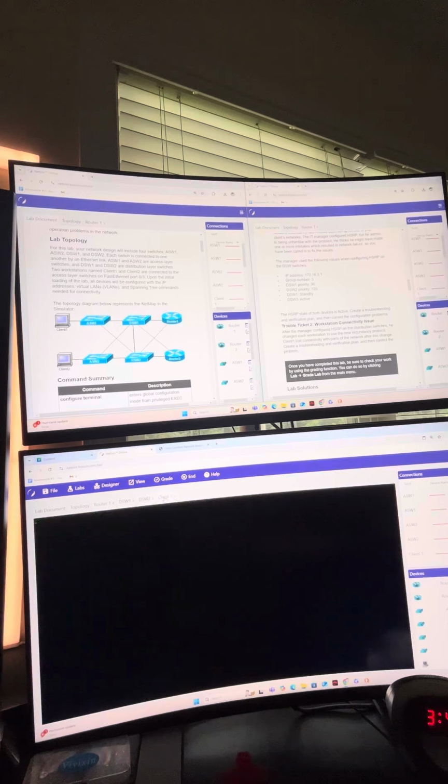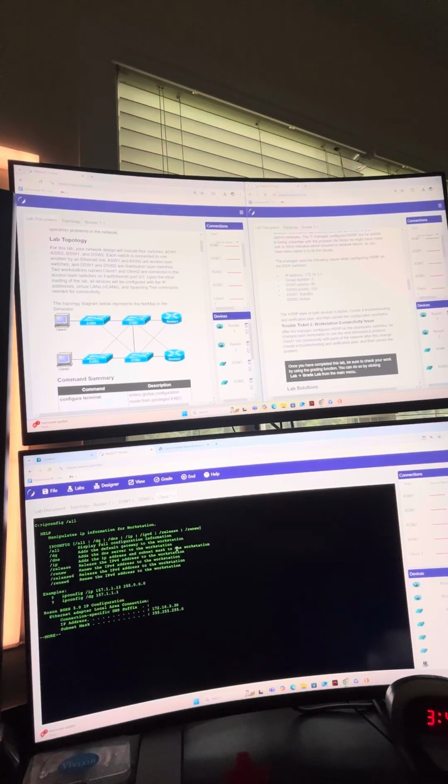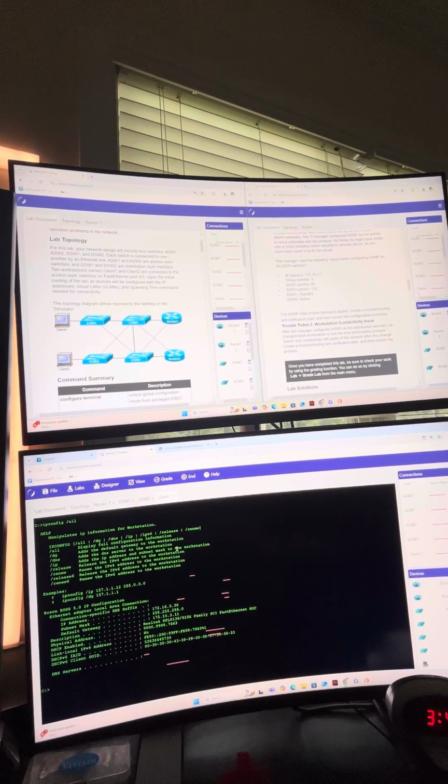So we have client 1 right here. It should be a Windows computer. So ipconfig /all. Let's look at his IP address. His IP address is 172.16.3.30, which is in the right subnet because it is /24. So that's good. But our default gateway is supposed to be 172.16.3.1, not 3.11. So let's change its default gateway to use the newly configured hot standby routing protocol virtual IP address.